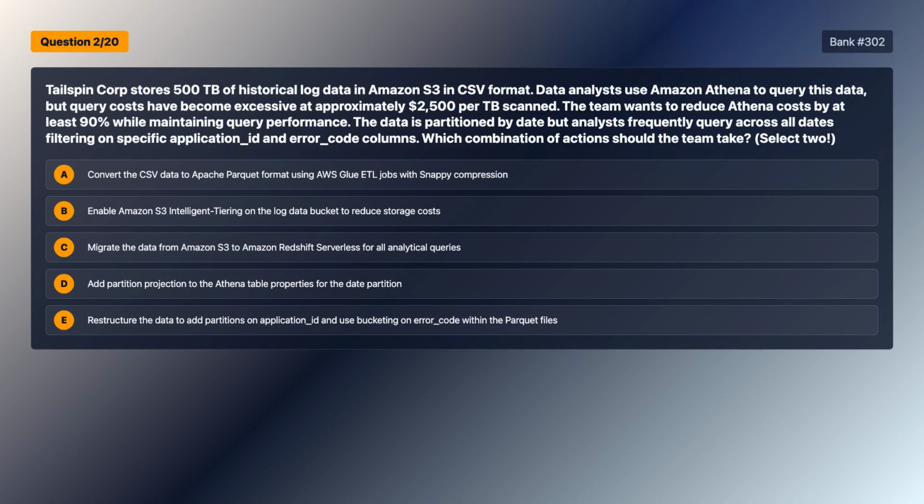Question 2. Tailspin Corp stores 500 TB of historical log data in Amazon S3 in CSV format. Data analysts use Amazon Athena to query this data, but query costs have become excessive at approximately $2,500 per TB scanned. The team wants to reduce Athena costs by at least 90% while maintaining query performance. The data is partitioned by date, but analysts frequently query across all dates, filtering on specific application ID and error code columns. Which combination of actions should the team take? Select 2. Review the answer choices on screen.